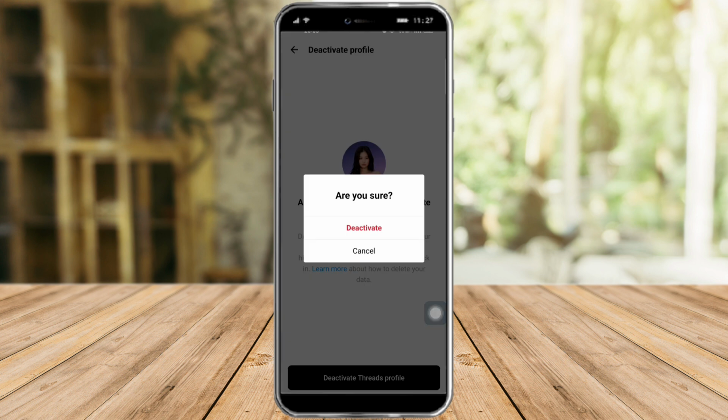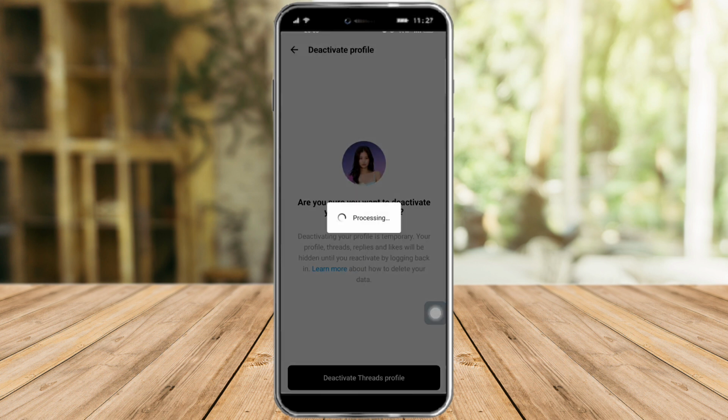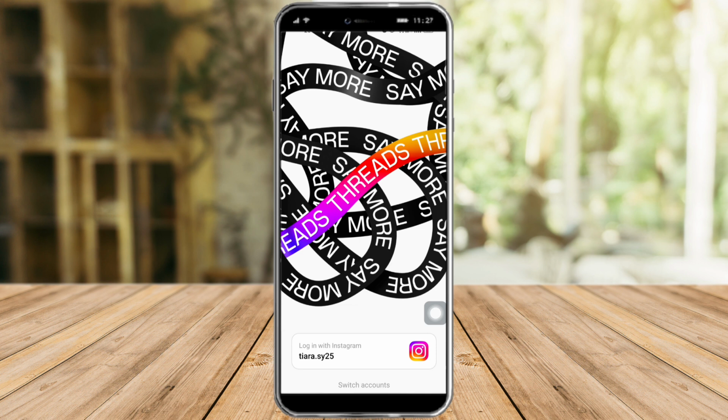So just click on that and click on deactivate again, and it should process your deactivation, and then you should also only be able to get it back again once you have logged in. So that's the whole process. I hope this video helped you to remove all followers on Threads app.